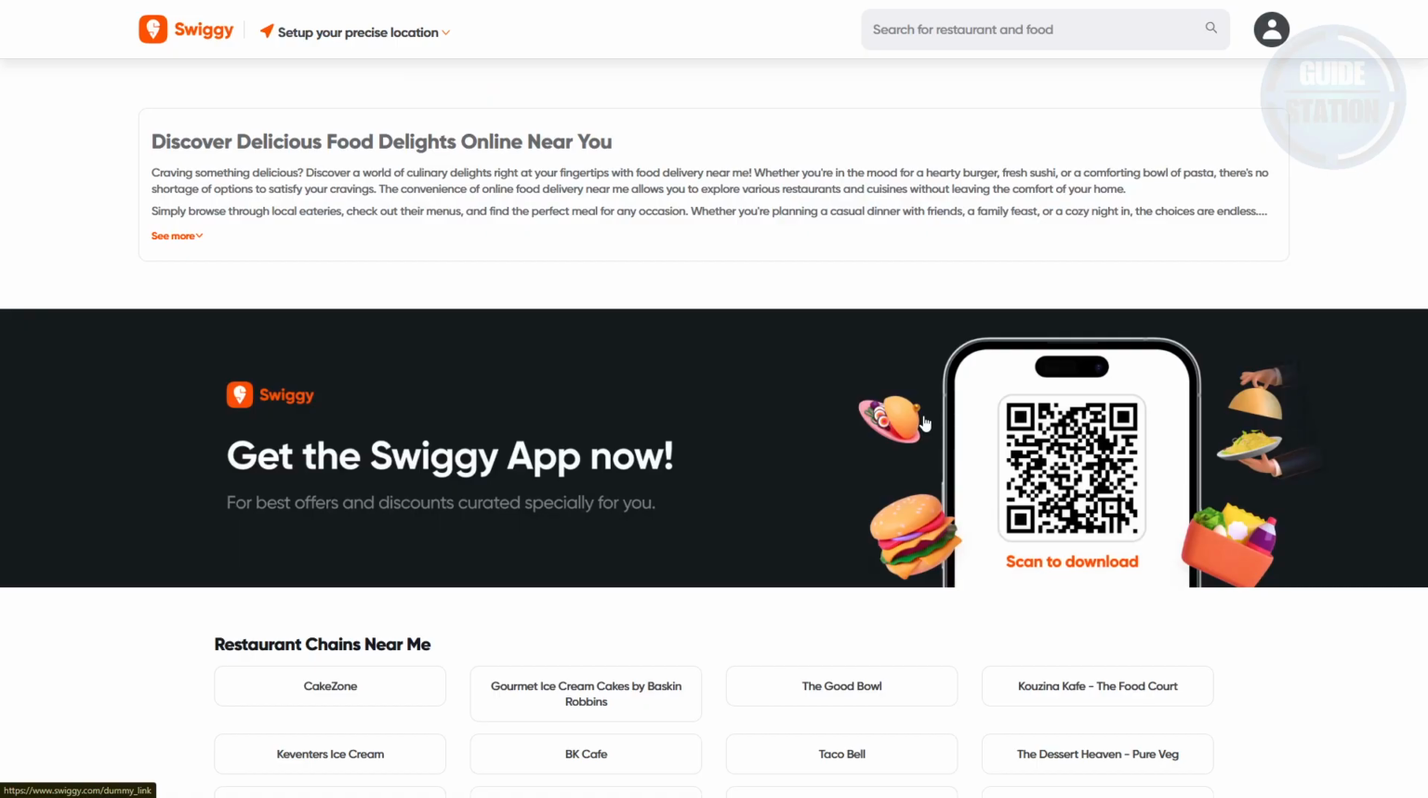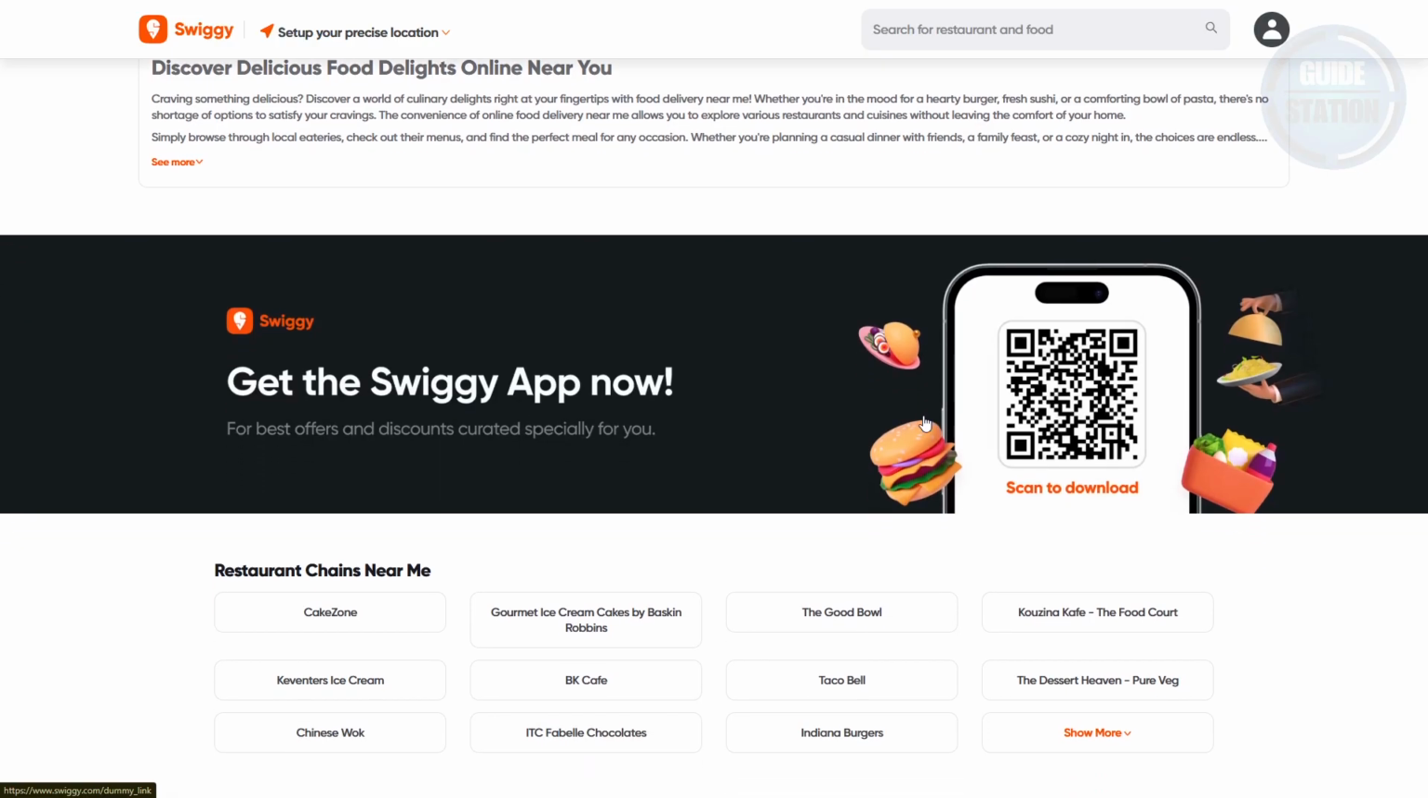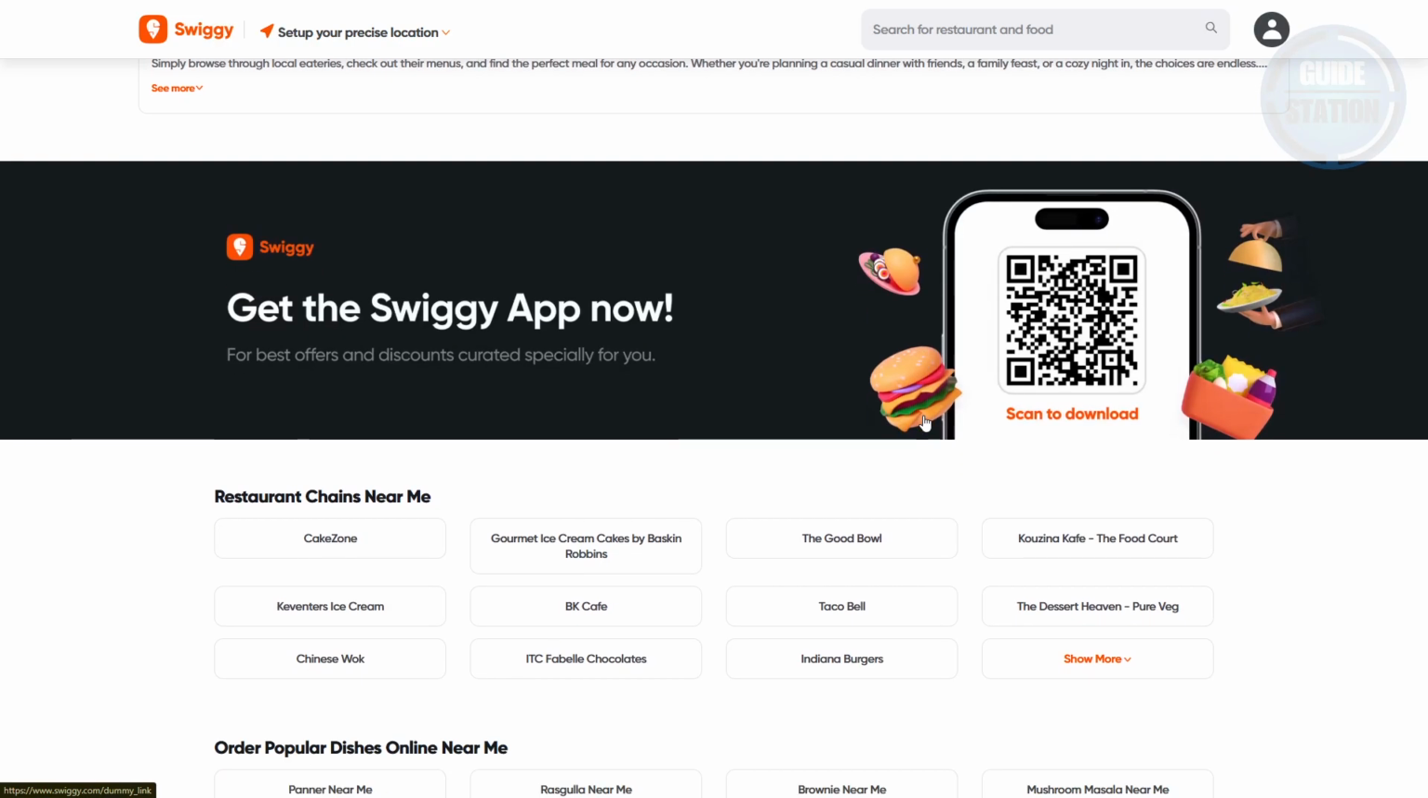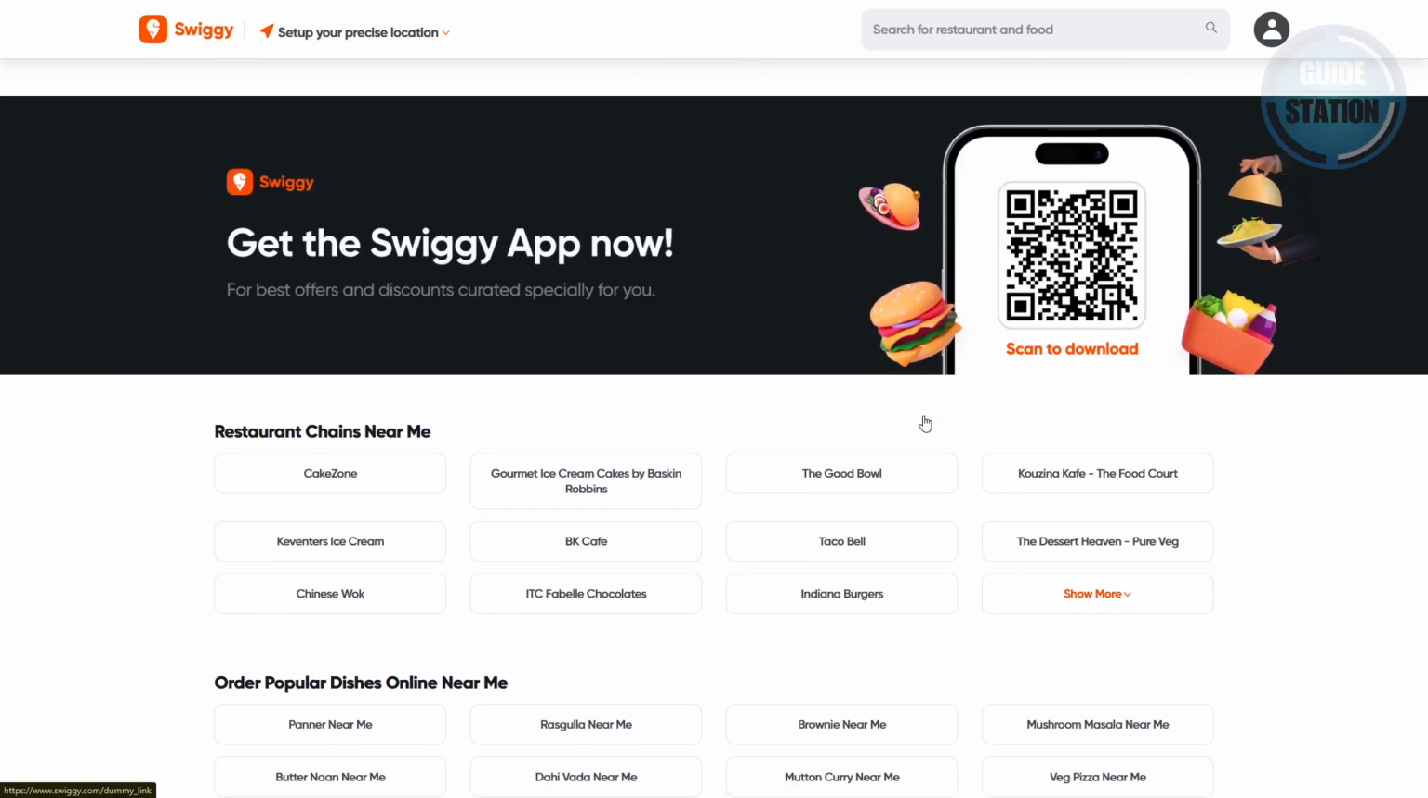Second method is by sending an email to Swiggy. Just go ahead and open your email app, Gmail or whatever, and compose an email. Write an email to support@swiggy.in. Use a subject like "request to delete Swiggy order history," and in the body, just explain your issue and include your account details like phone number or registered email. Just send the email and the Swiggy team will get back to you and guide you through the process.